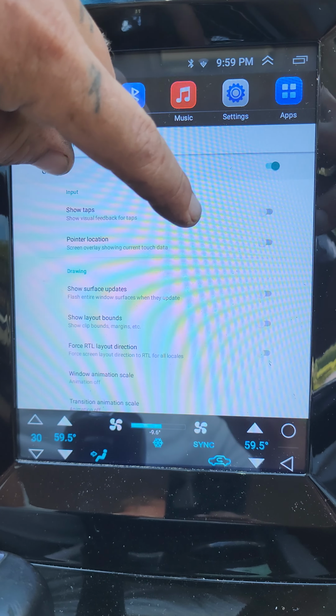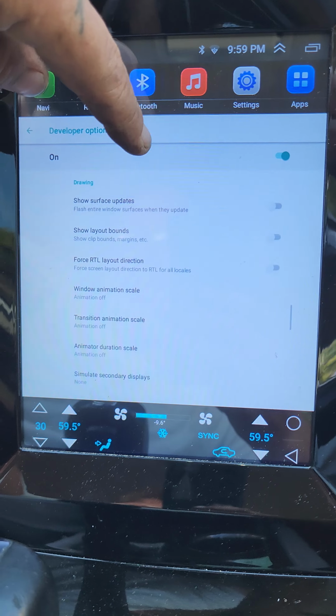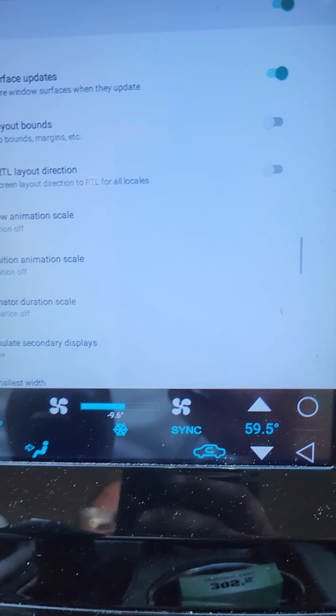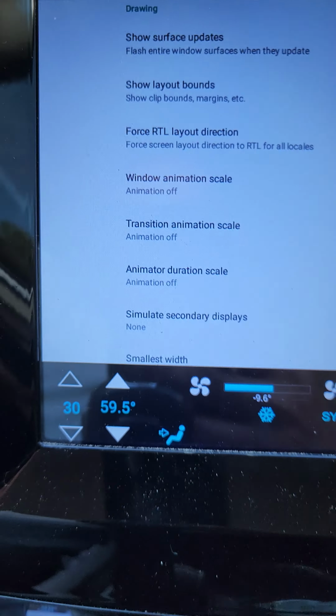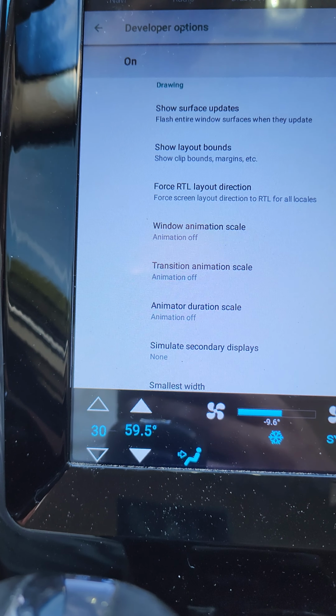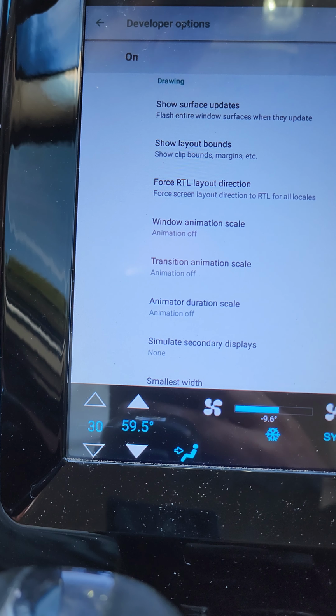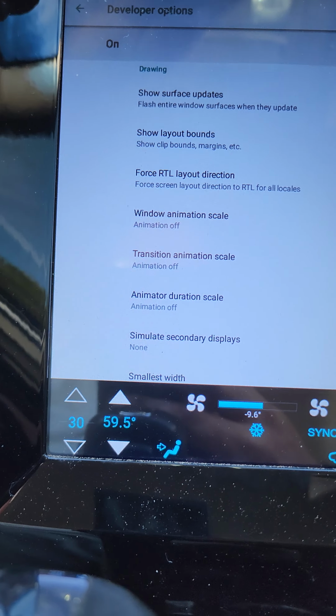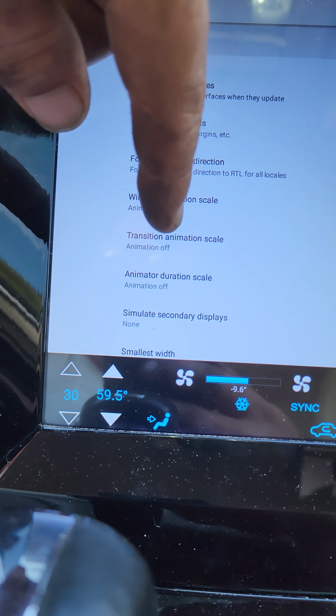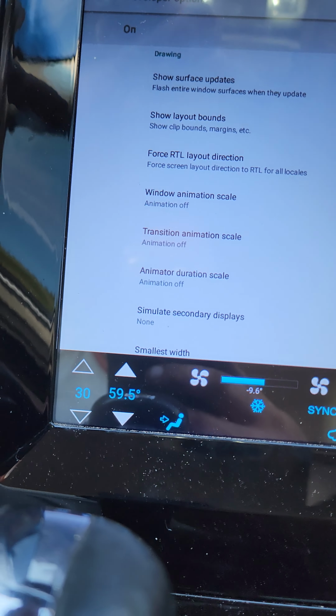Make sure your taps are off, your pointer location is off. And then you want to go to window animation scale. What in the world is this thing doing? It's flickering all over the place. Window animation scale. If you turn it off, then it goes to the very next screen very quickly.